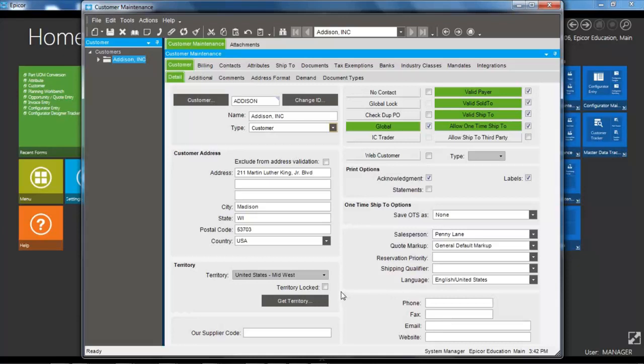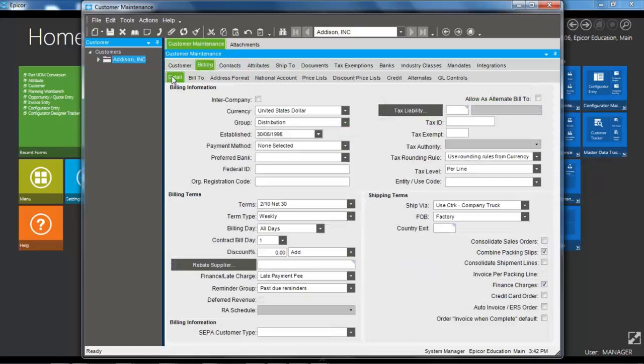I'm just going to go over a couple of the options. Up here you've got some flags, valid sold to. If that's unticked, then the customer cannot be transacted. So we'll move over onto the billing tab, and you've got basic details.